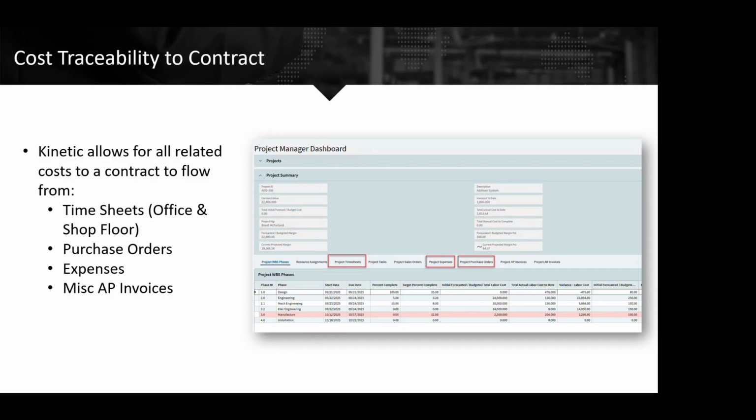Expenses, the ability to submit expense reports from the field, even if we're traveling in service of a contract and we want to be able to collect those other direct costs. Also from any miscellaneous AP activities, any invoices for any services that are not necessarily tied to a purchase order, we can direct to the cost of a project. So again, this is supported by the project management module.